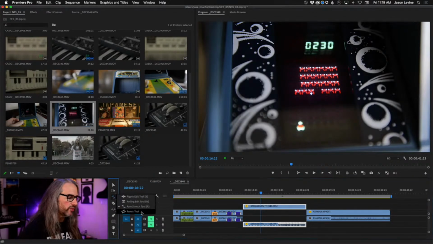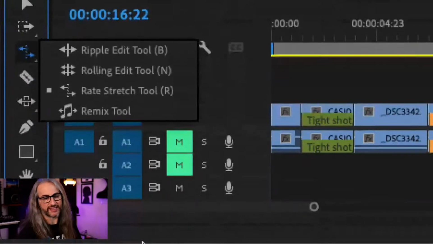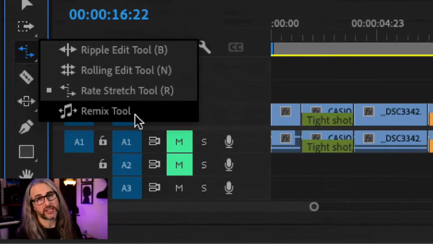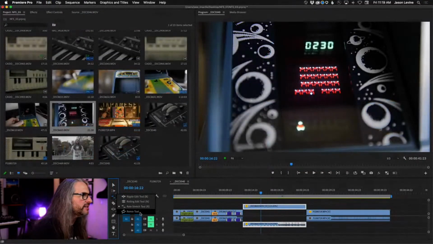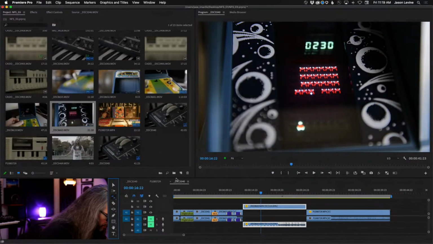Now, the last one here, we're not really going to cover that today. We'll revisit this later, is the remix tool. Oh, you can't see it, sorry, my head's in the way. Is the remix tool. Actually, you know what? The heck with it. Let's use the remix tool. We have a few more minutes.